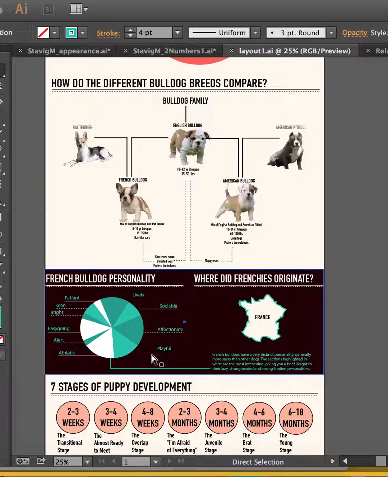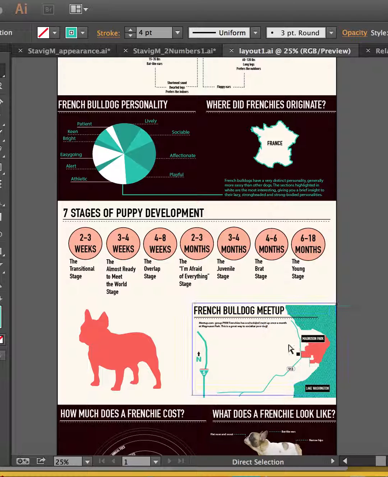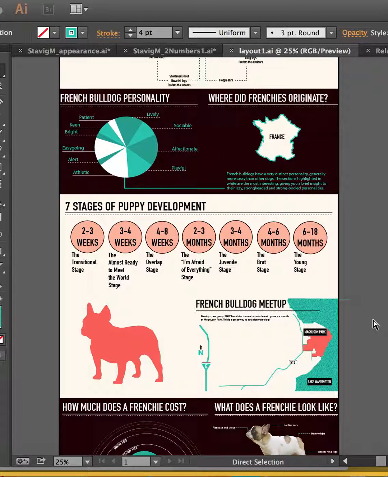And then some of the smaller detail work, especially in this one, like I chose the size of the streets and the size of the road signs to pop out at you, just so you could orient yourself really quickly to where Magnuson Park might be.